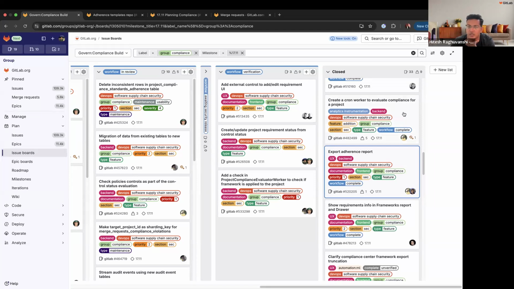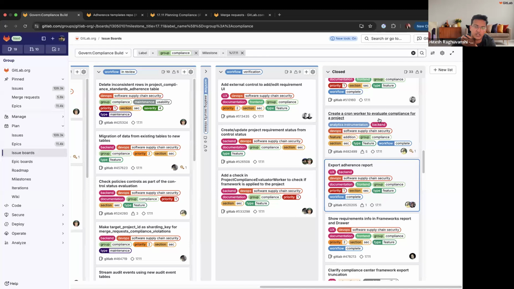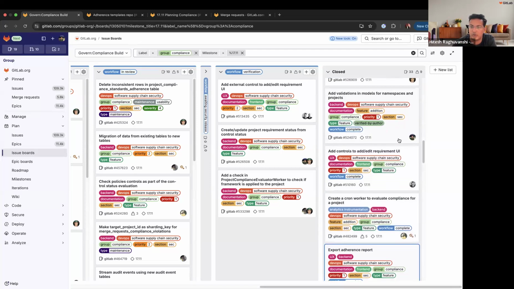Next one is on Harsimar, create a cron worker to evaluate compliance for a project. So in this, he created a cron as well as a Sidekiq job for evaluating the control statuses of a project for a framework, which is ultimately resulting in the requirement statuses being generated for the dashboard that we are seeing on UI.